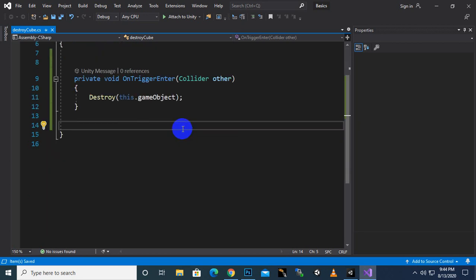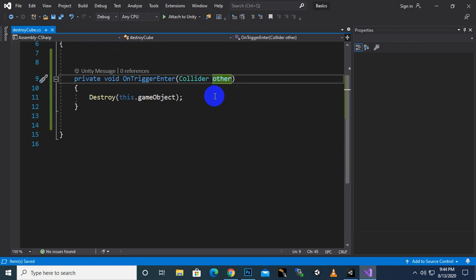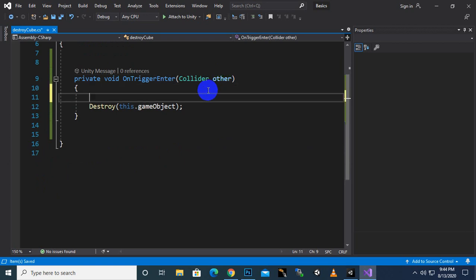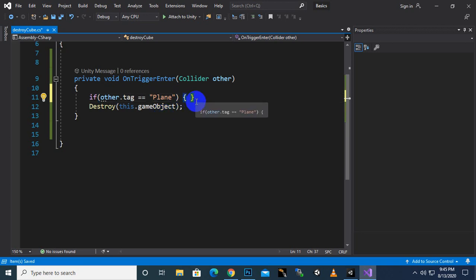So the other, okay, let's make it one more thing. Inside this script, we can add an if statement, and we can say if other dot tag equal to plane, that is, if the other object has a tag of plane, then it should destroy. So we will close the bracket here.